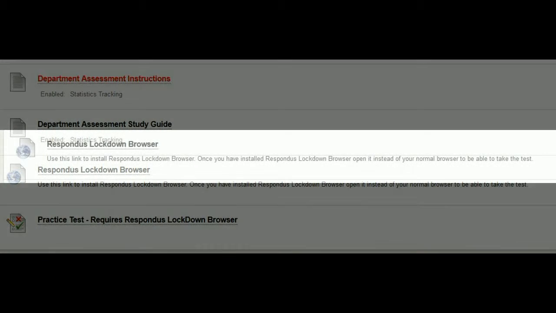Go back to the links and look for the link to the Respondus Lockdown Browser. The Respondus Lockdown Browser is a small program that we use to administer tests and quizzes through Blackboard. It prevents users from looking up answers to test questions on the internet while you take the test.